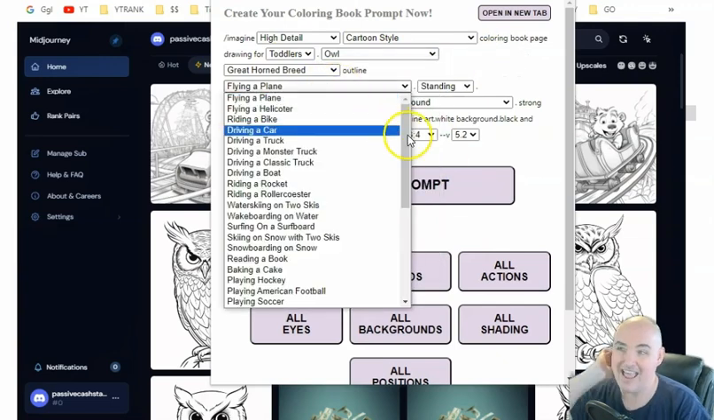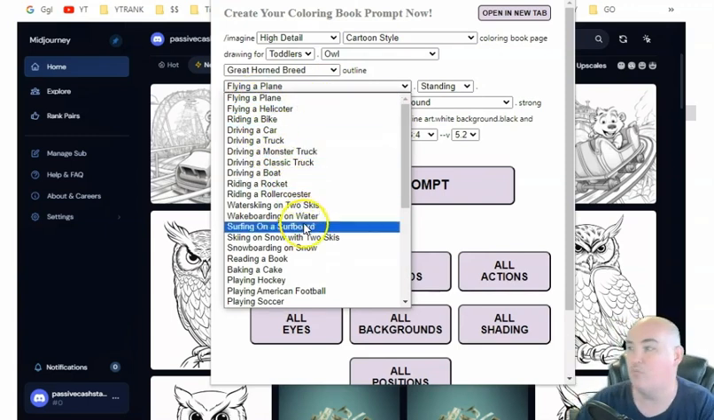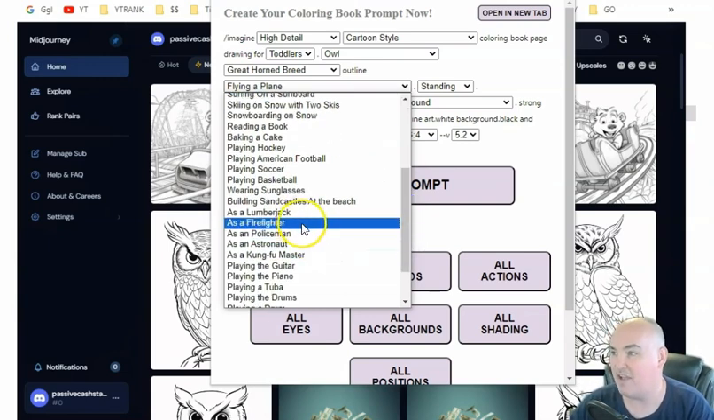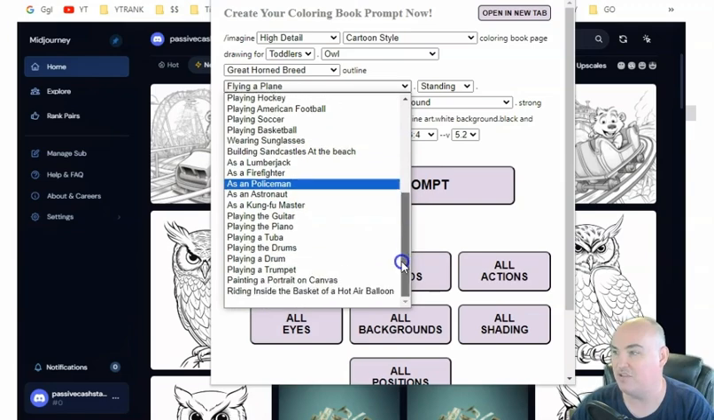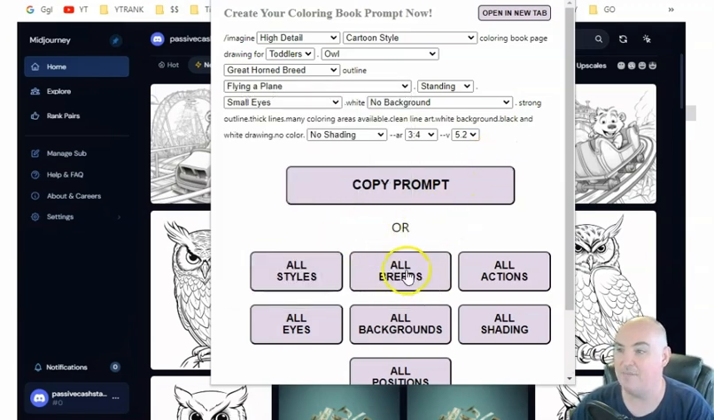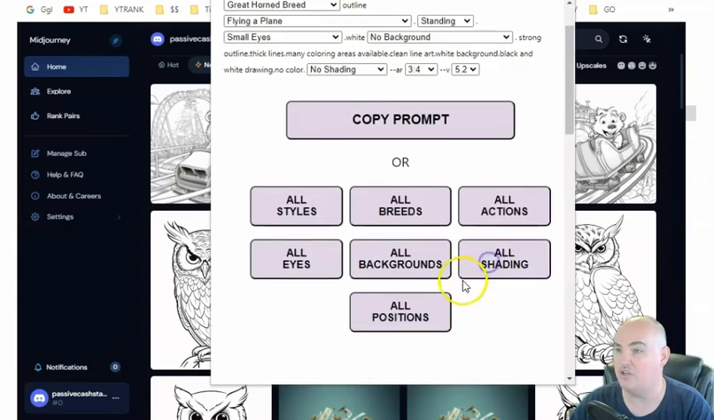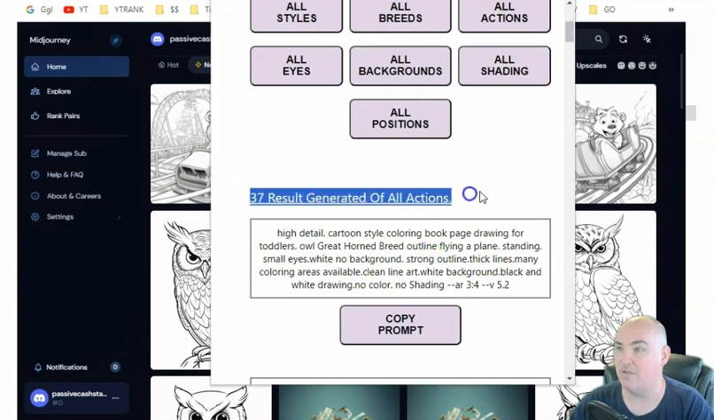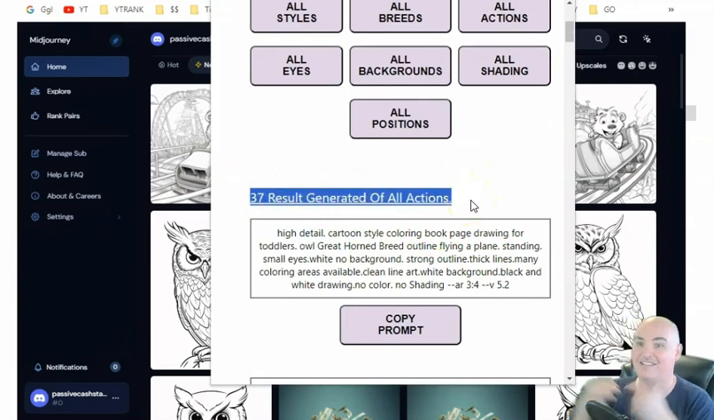And we also just added a bunch of action variables, so we can have them flying a plane, flying a helicopter, driving a car, driving a truck, riding a roller coaster, snowboarding. They can be playing hockey. They can be a policeman, an astronaut, a firefighter, lumberjack, playing instruments, all kinds of stuff. So we actually have the buttons to be able to have all the breeds or all the backgrounds or all the shading or all the actions. And so like right here, it generated 30 prompts for all the different actions that they can be doing.